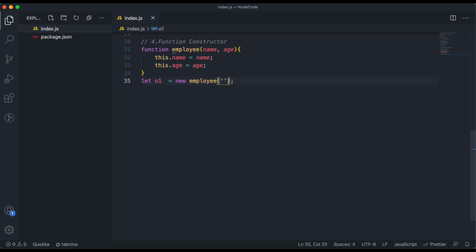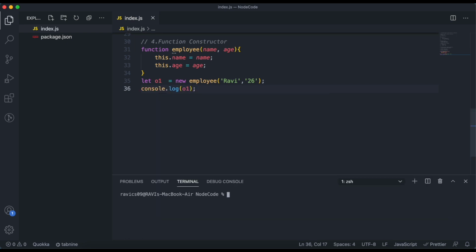and passing parameters, as you can mention anything, 26, 27. Now let's try to print this object. So now let's run this program and you can see it's printing the employee object.